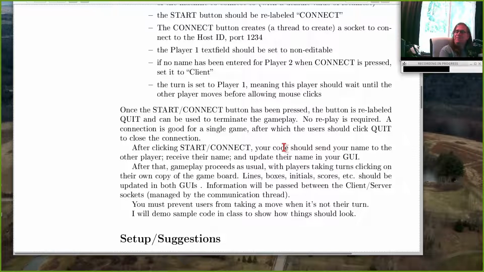All right, so the following things happen when a connection has been made. So the server has hit start, the client has hit connect, connection is established. So at that point, you want to send your name to the other player and then read the other player's name. Okay, this is so that each person can show the name of not only yourself, but the person that you're playing against, and knows what their initials are. So you're going to swap names and update the GUI, and then basically you take turns clicking.